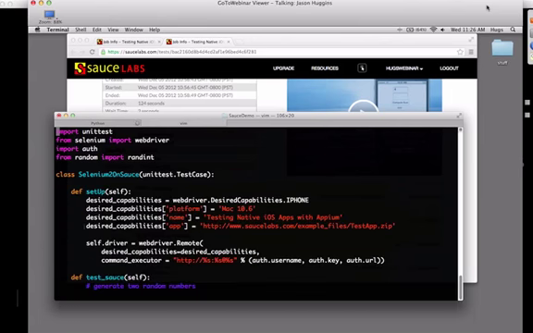Right here, in the desired capabilities, you specify a key of app, and then you specify the path to the application. Granted, it might be scary, this is a publicly accessible address that you put it somewhere.